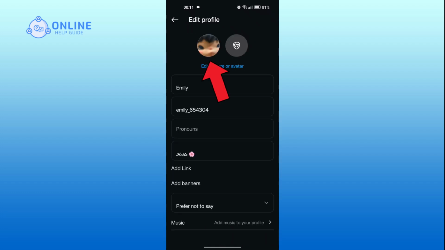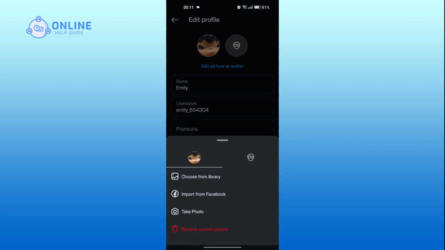Tap on your profile picture. It will show options like choose from library, import from Facebook, take photo, and remove current picture. For the second option, make sure that your Instagram and Facebook accounts are connected. If you don't know how to, then make sure to check the video out in our channel.